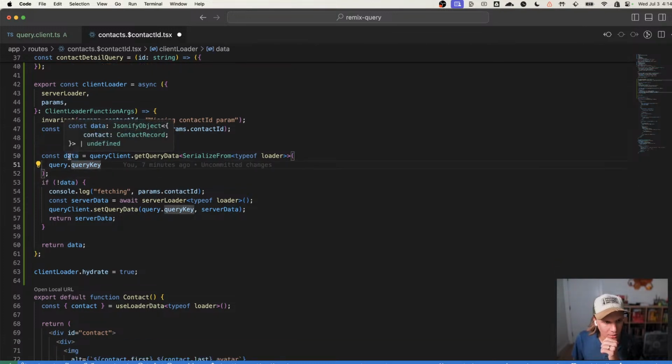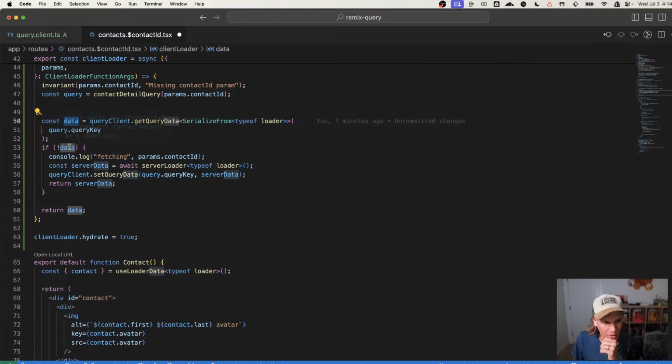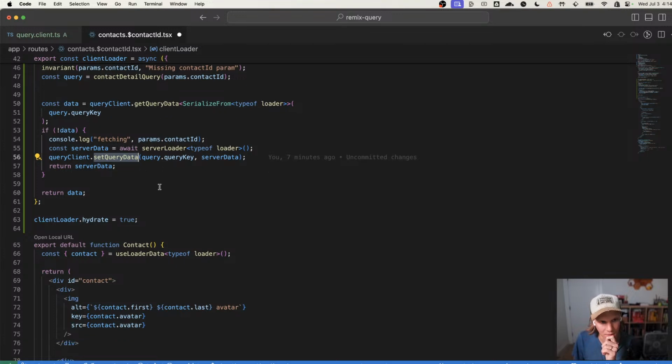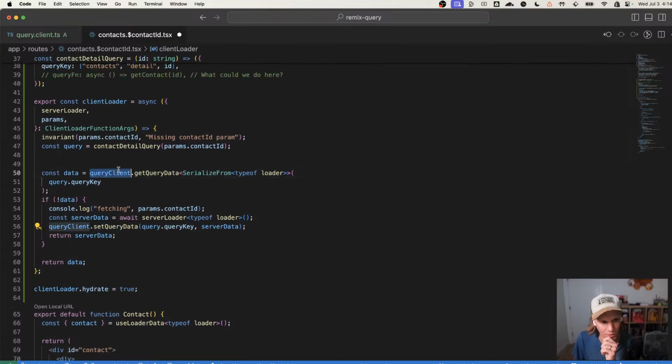So first we try to get the data. The data may or may not exist. If it does not exist, we're going to get the server data, and then set that into the query cache, because next time we call this loader, we're going to check again. This function might run multiple times, every time we go to Kent's page. We're going to be running this client loader. So if we already have the data, we want to just pull it out instead of fetching for it. But the first time we want to fetch for it. So that's the client side cache, and that's pretty much all it takes to do this part of it. Very easy.